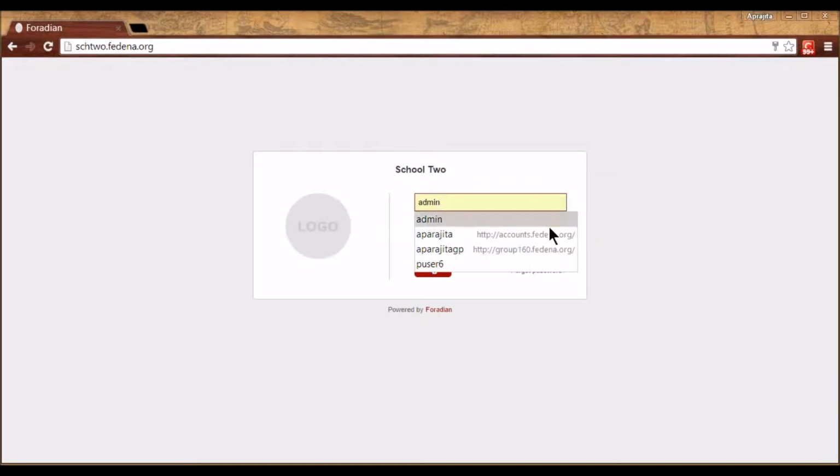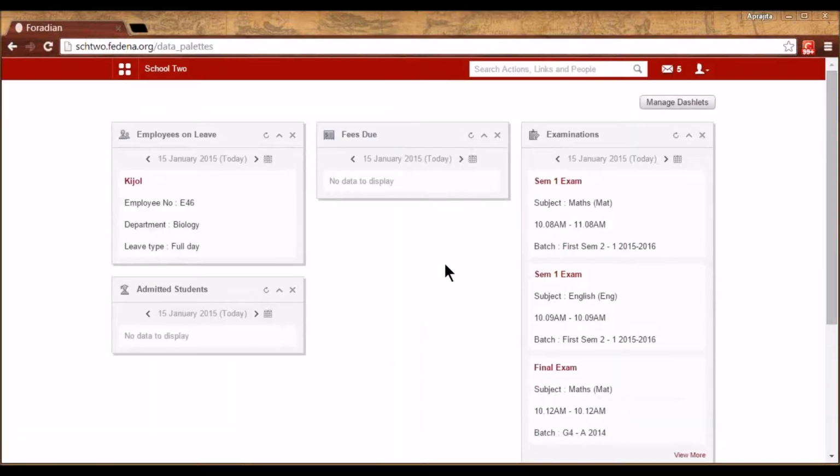For the first time, I should be logging in as an admin. By default, the username would be admin and the password would be admin123. And here I will get this screen, and this is known as the dashboard of the admin.